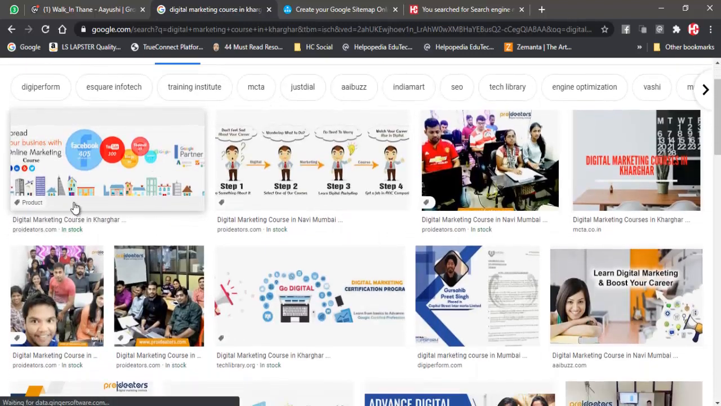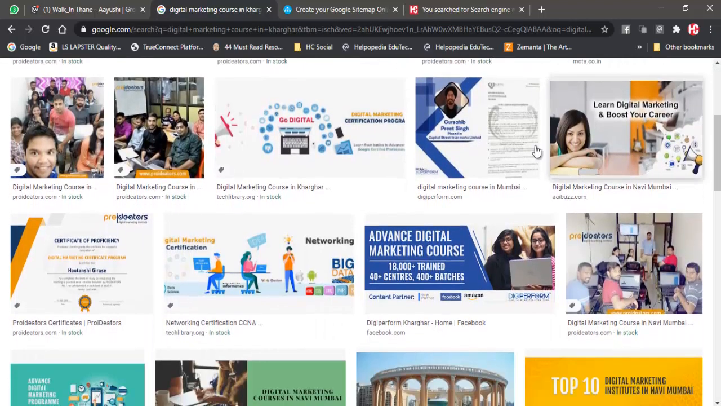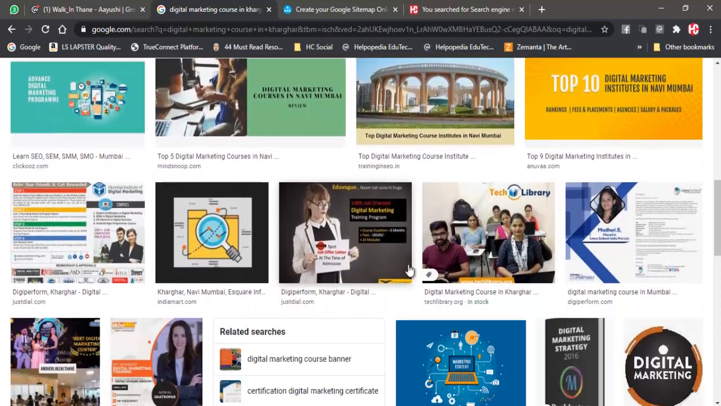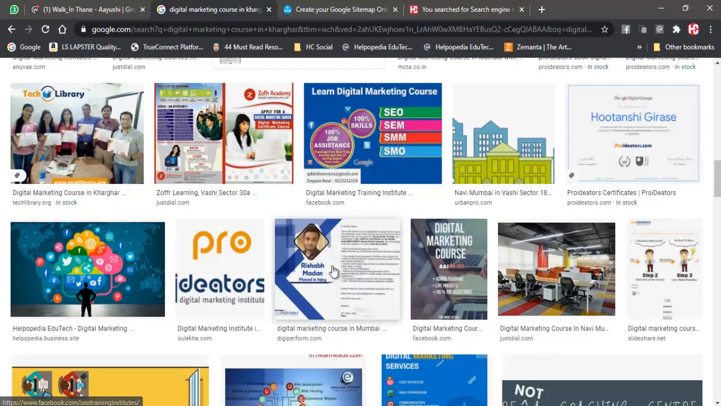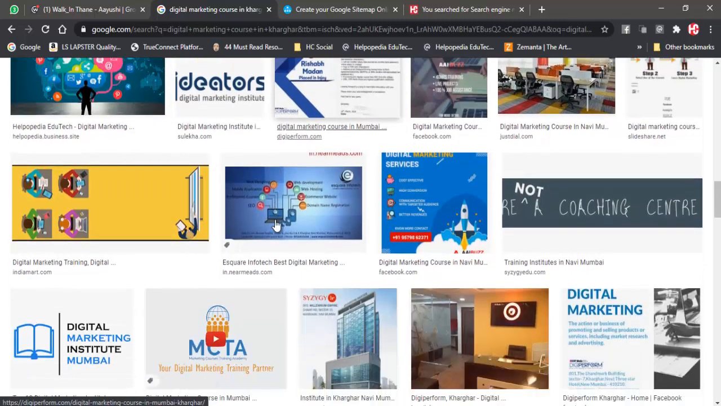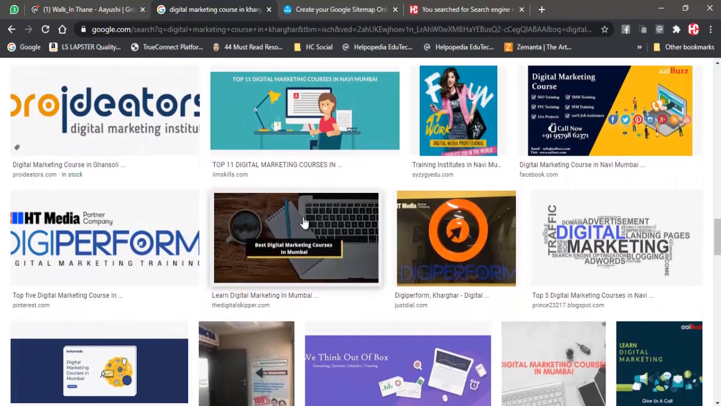So over here there would be various images that are coming up, and all the websites in which these particular keywords are matching, those websites would be shown over here. See over here you can see one of my websites listed, Helpopedia EduTech. Over here it is coming up. So like this all the images will come up.